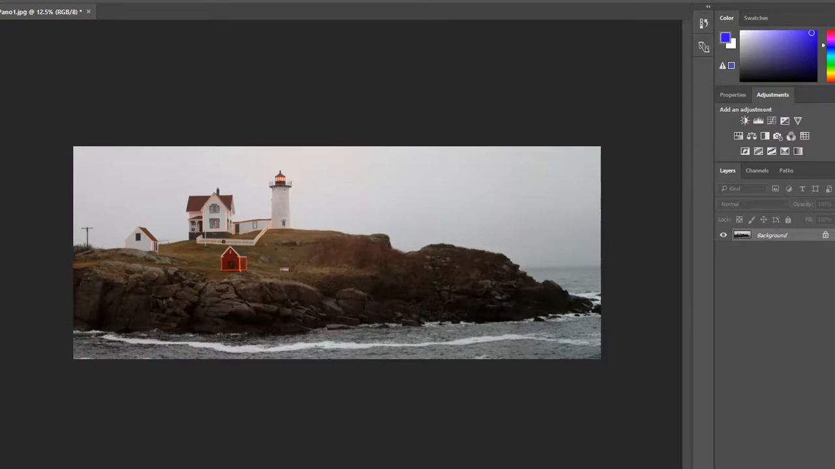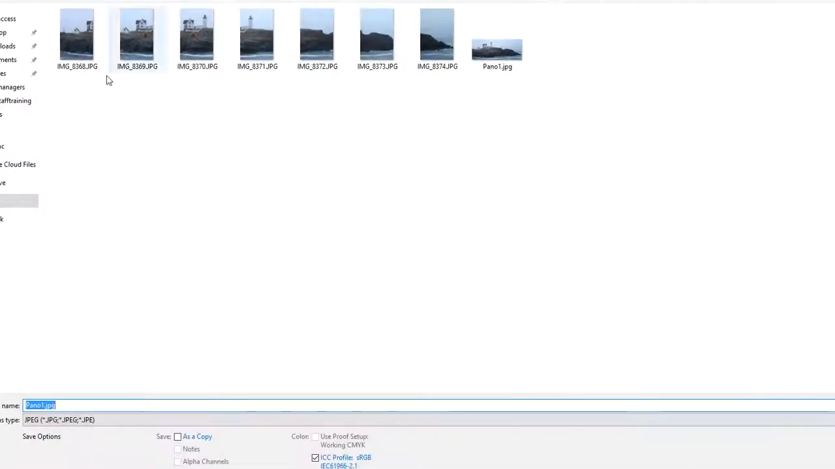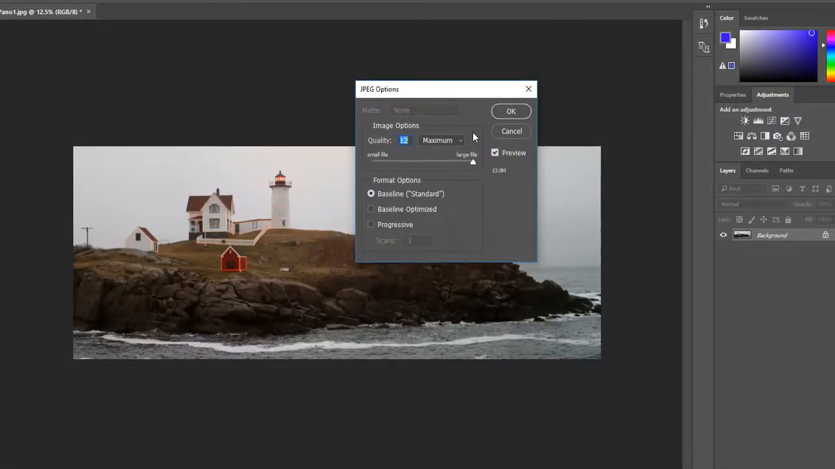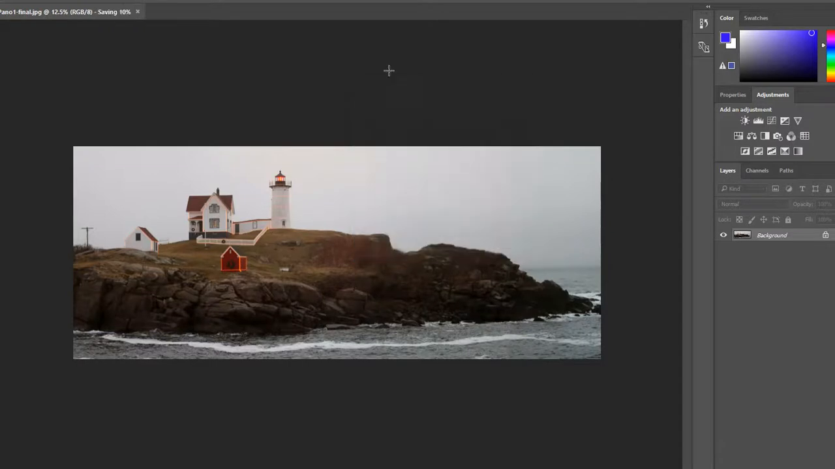So I'm going to save it. I'm just going to call it Pano1-final so I know it's my final file, and click save. And I'm going to again leave it at the maximum and say OK. And that's really all there is to it. So give it a try and let me know what you think.